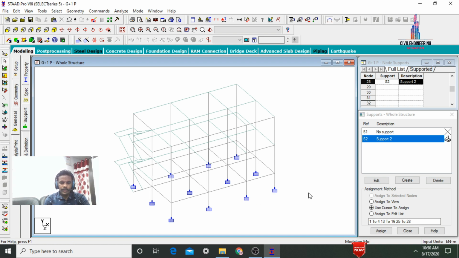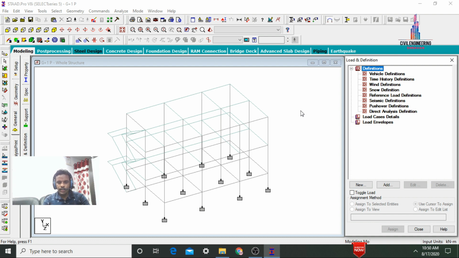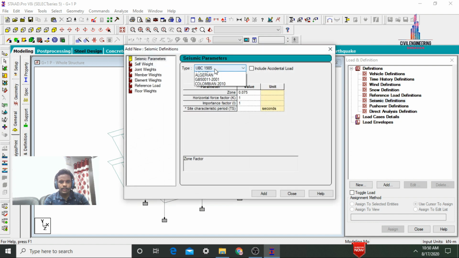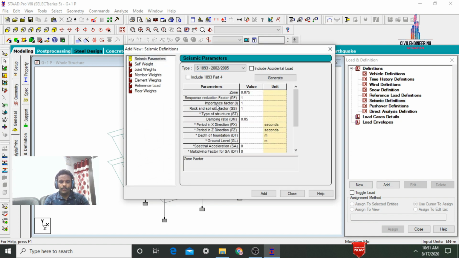After that we need to apply the load cases for this structure. For that, initially select the loads and definitions. Initially we need to define a seismic loading condition, so I am selecting seismic definitions. Click on the add button. Initially we need to select the IS 1893 2002 code. Here we need to generate the parameters, so I am selecting the generate option.